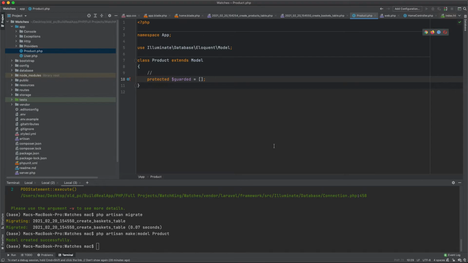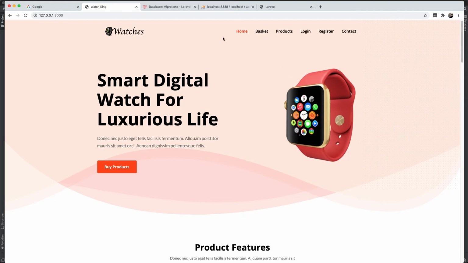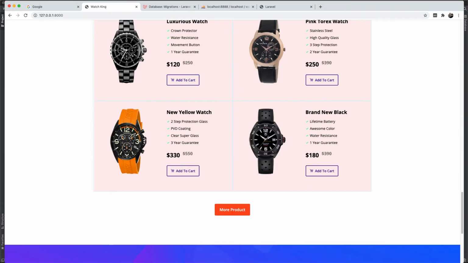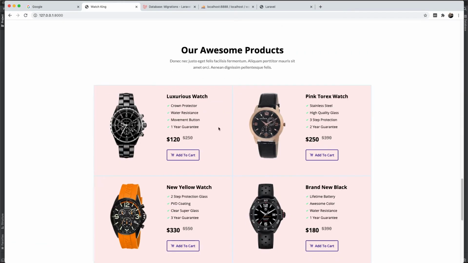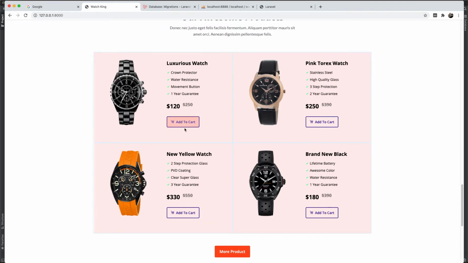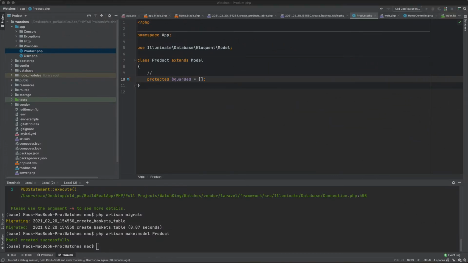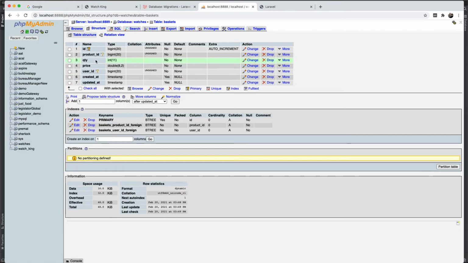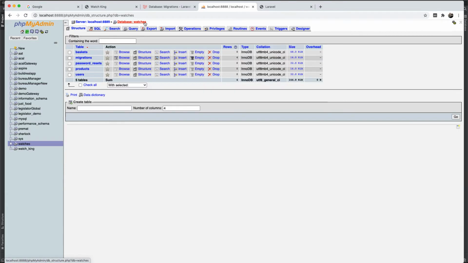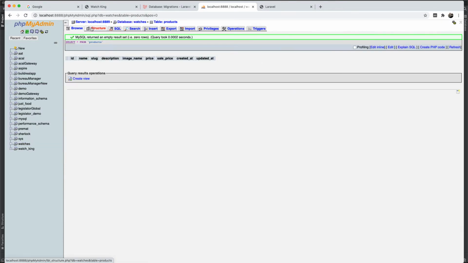Now if I go back here to the website, nothing here. We need to fetch this information from the database, not from the static files, right? So all these are static. How can we do this? Let's first of all go here again, sorry, and go to the products table, watches, products, and we have empty.